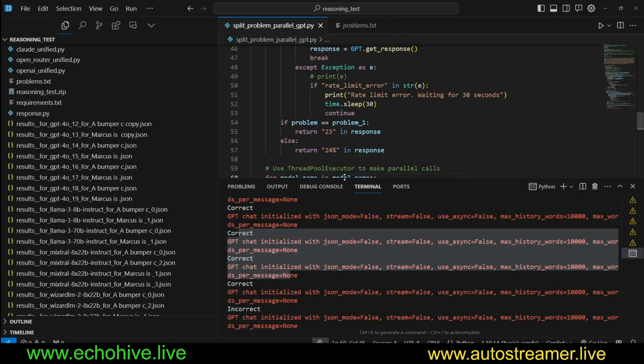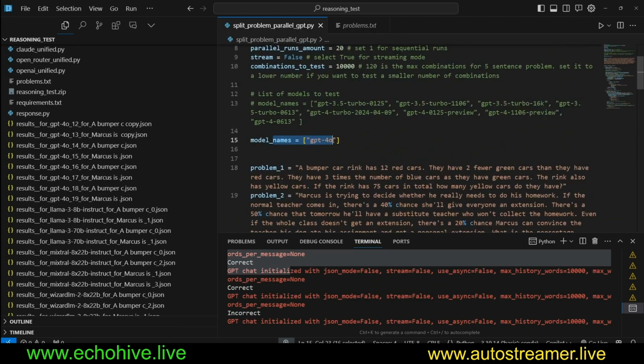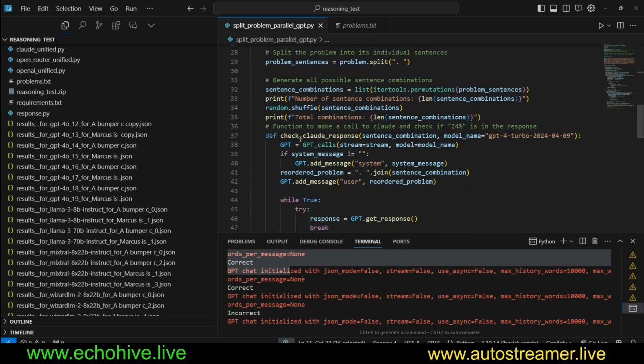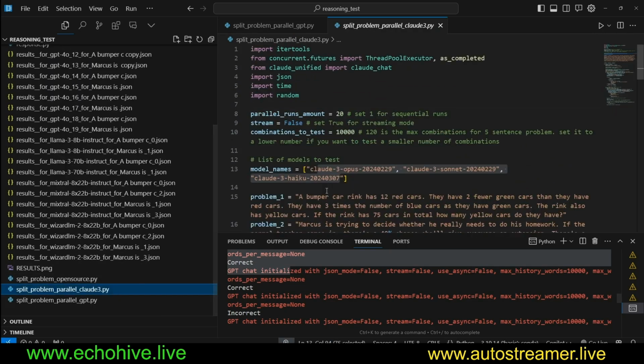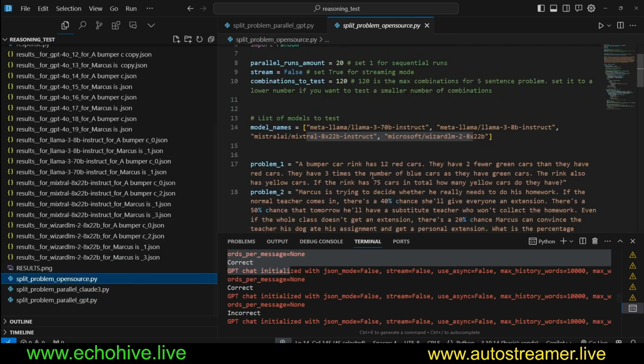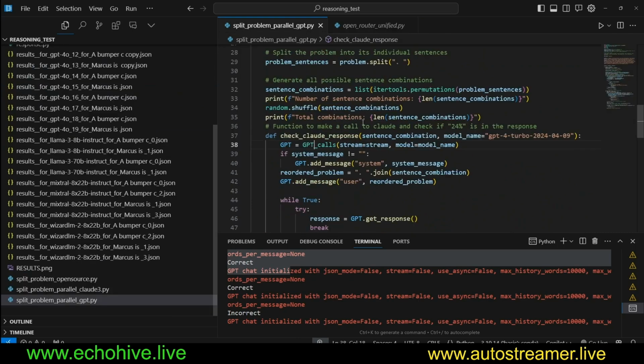Let me zoom in a little bit and replace that, whatever is in the list that we have defined up here as far as models. And so this function is going to take in that, initialize the GPT calls class from the OpenAI Unified. And the same will be true for Claude and open source examples. I mean, here, the Claude Unified and Open Router Unified. So we instantiate this class with streaming set to false and the model is set to model name.